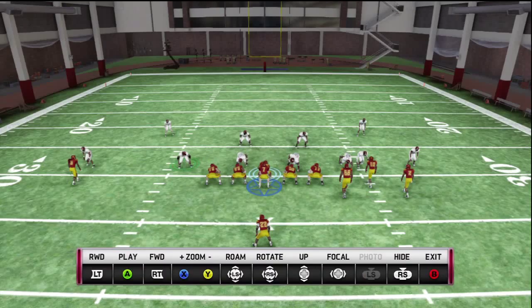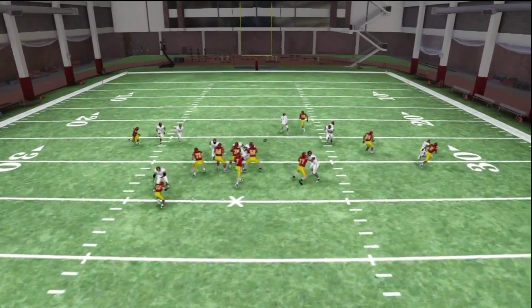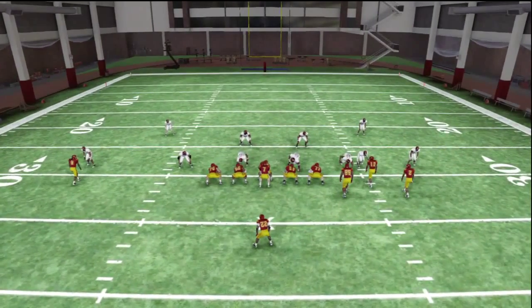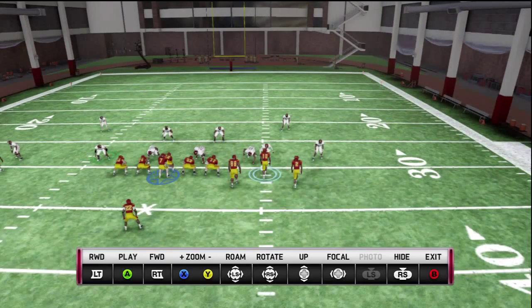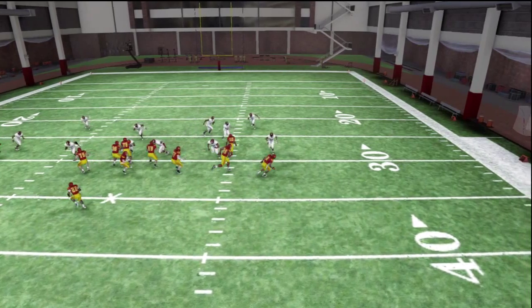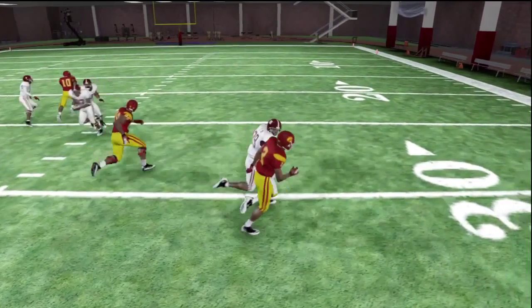Versus 95% of the stock defenses in this game, or base defenses, should I say, one of these 2 guys is going to be open. I tried it time and time again versus tons of different defenses throughout this game, and 95% of the time, one of these 2 guys is going to be open for an easy completion.